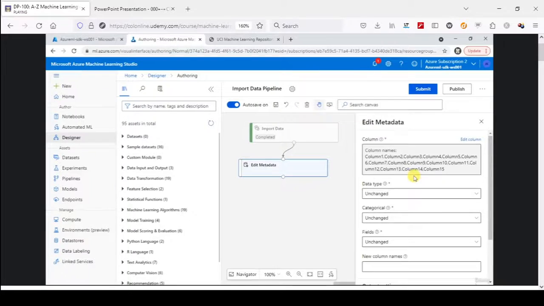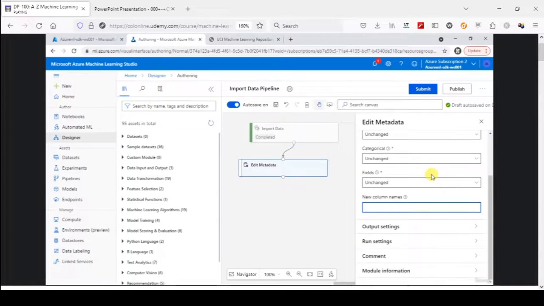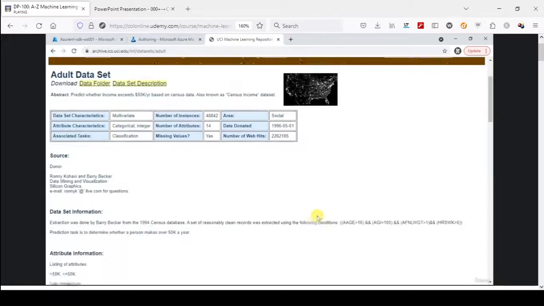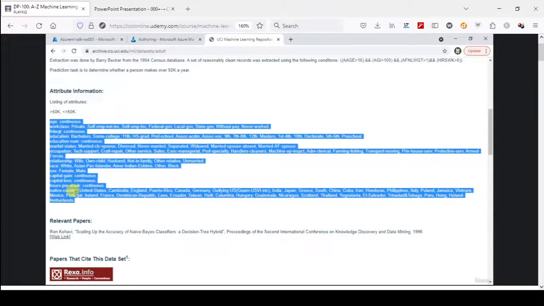For now, let's park these three things of data type, categorical, and fields, and we will come back to them in the future lectures. Let's first provide the new column names in this text box, and they need to be provided separated by a comma. So let me go back to the adult income dataset on the UCI website. If you scroll down a bit, you will see this attribute information, and below that, these column names starting with age, working class, and so on. There are in total 14 column names here, and the 15th one is the income.